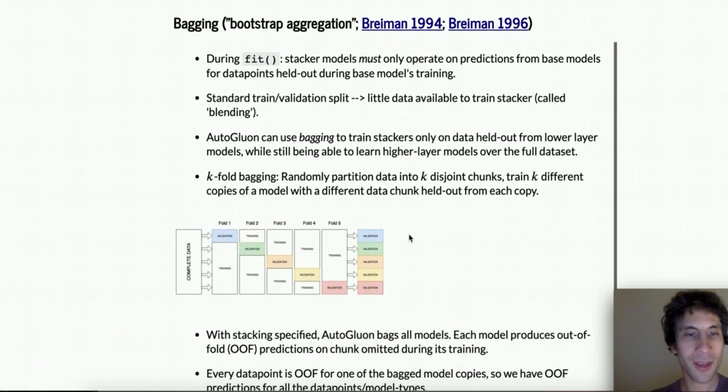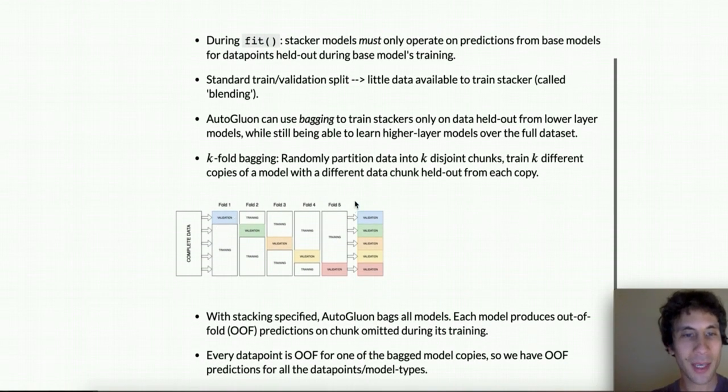So here we're showing, for example, k equals 5-fold bagging. We have the original full data set here with all the rows shown here. Maybe in the first fold, we use the last 80% of the data as our training set and hold out the first 20%. Then in the second fold, we might use the first 20% plus the last 60% of the data set as our training set, holding the second 20% out as our validation set, and so on. Thus, we see that every single row in the data set lies in the validation set of one of these folds. That means it was held out from the models that were trained in that fold.